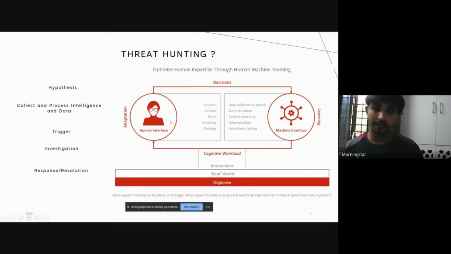On the other side, the human interface, there is intuition, something like thinking and expecting that particular activity. Then context, ethics, creativity, and then strategy: I applied intuition, got context, considered ethics, and used creativity. So how can I create a strategy for the next attack, so that if something happens next time, I will not take as much time as I did in this scenario? This is the way of the human interface and machine learning, and when both come together, they can definitely protect such organizations from real world attackers.